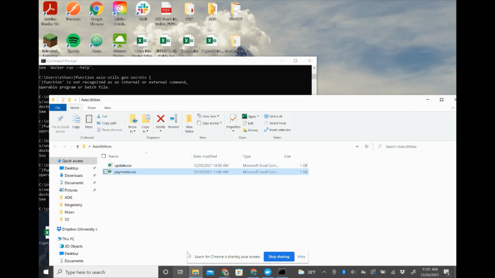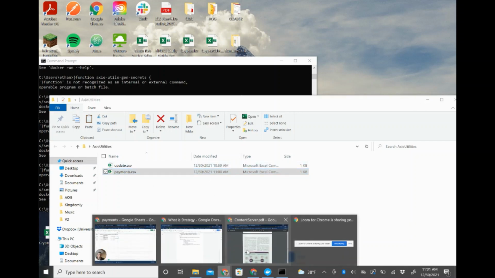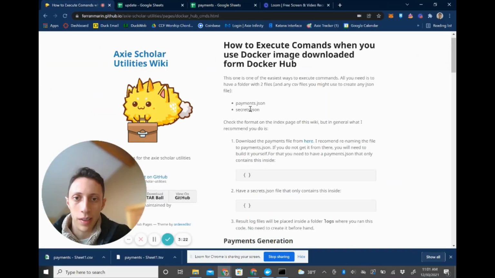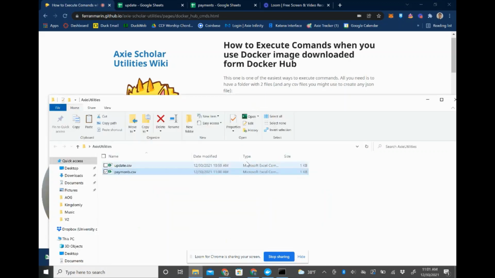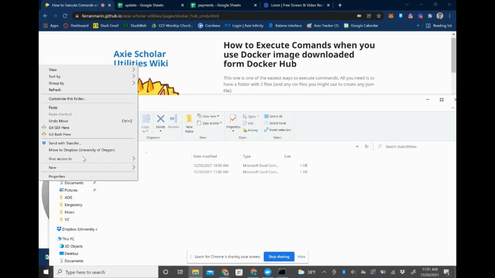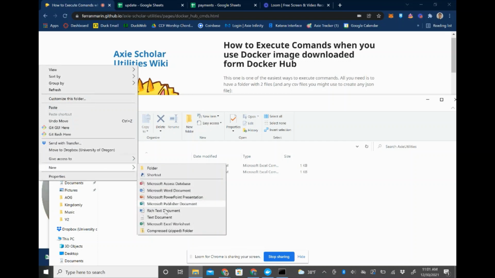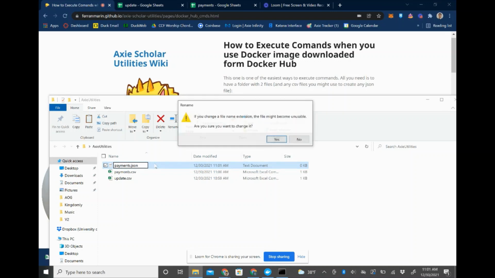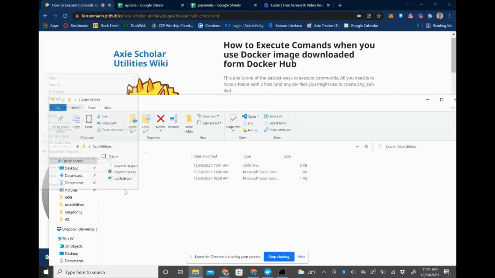And so now you have both the CSVs, and what you need to do is create a couple of JSON files, as he says, one called payments.json and one called secrets.json. So you're going to do that just by creating a new file. I'm pretty sure any file will do, and then just delete the entire thing, including the file name extension, so that it formats as a JSON file.